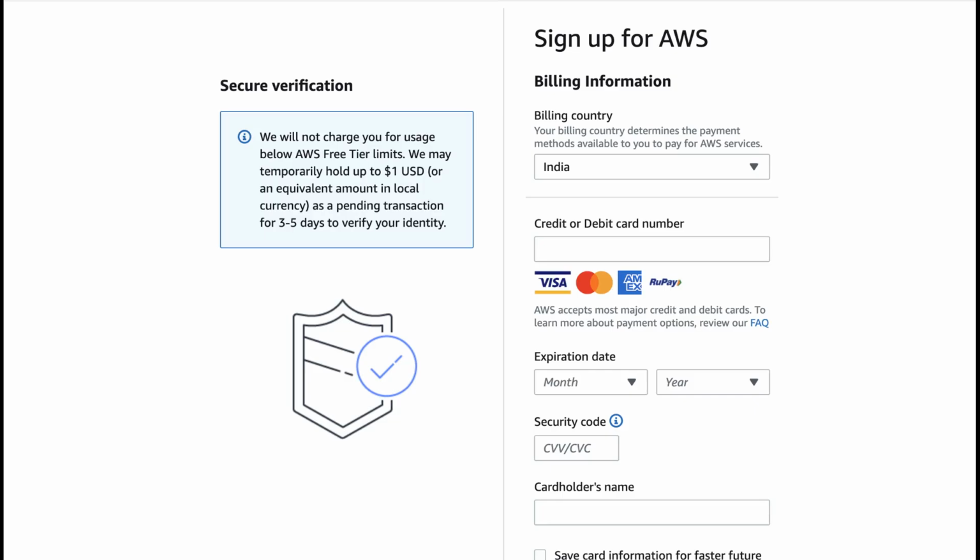AWS asks for your card details. Note that there will be no charges if you utilize under free tier limits. AWS only holds a small amount to verify your card. For example, in India AWS charges like 2 rupees only. AWS has many services under the free tier for you to learn and practice. But it is mandatory to provide the card details. So provide one of the valid credit or debit card details on this page.